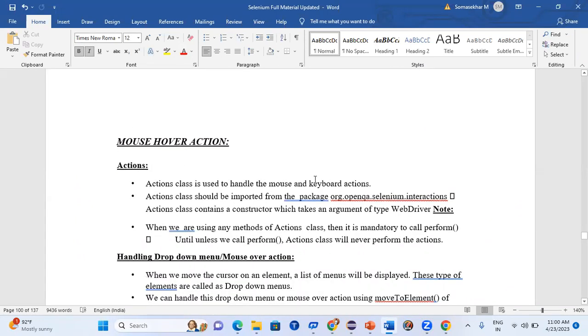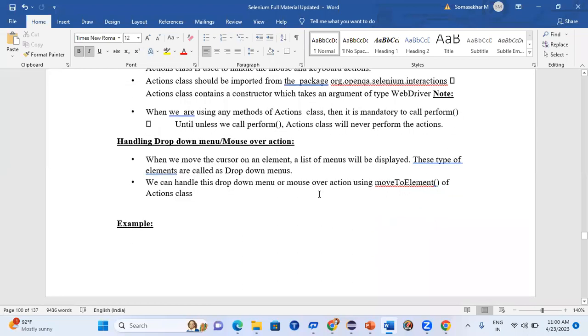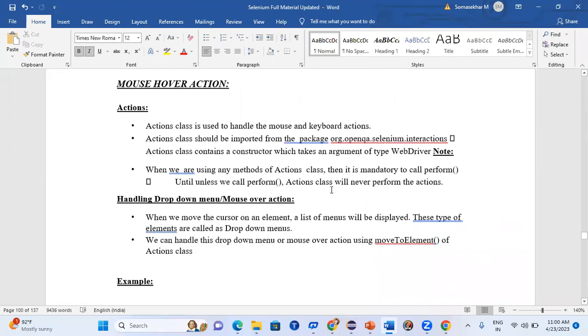What is this? Mouse over, Action class. Okay, fine. Action class is very important for interviews and even real time as well. Action class is used to handle the mouse and keyboard actions. Let me explain theoretically, and we'll see this programmatically in the next class. Action class is used to handle the mouse and keyboard actions.